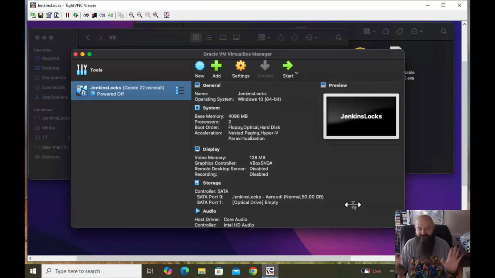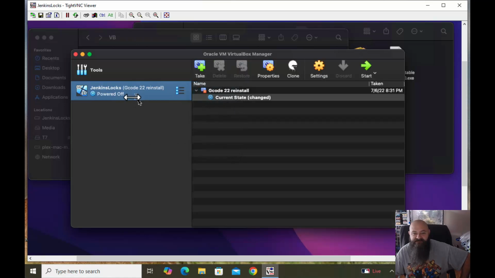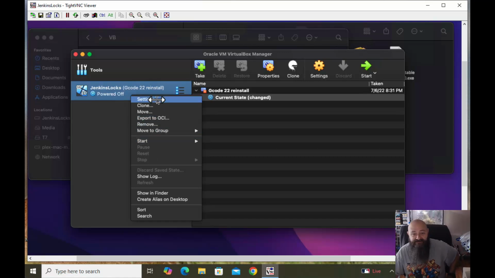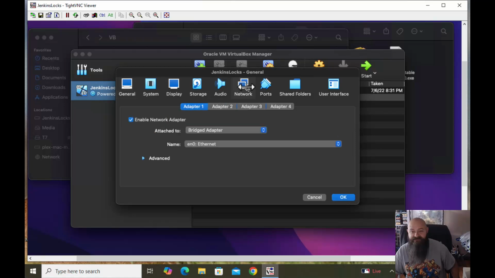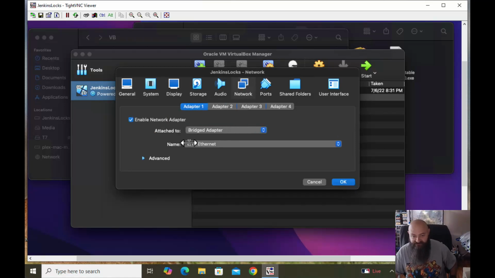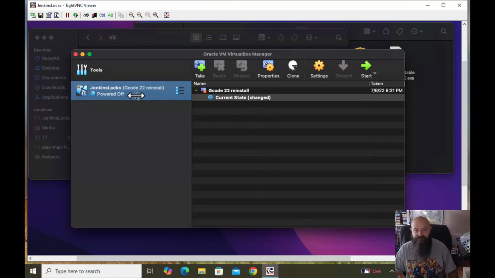Picked the wrong file. My mistake. So if we come here and go to snapshots, there's no snapshots. We'll come in here and edit settings because we want to make sure it's got the right network adapter since this is a different physical machine. It's bridged. Yep, so that's good. And you can either click start or I just usually double click on the name.